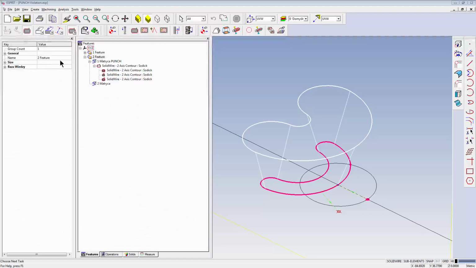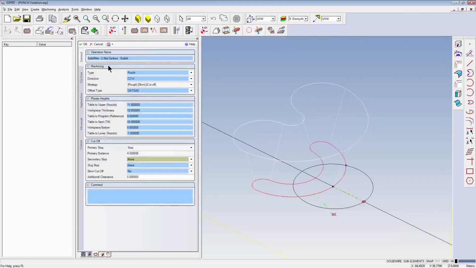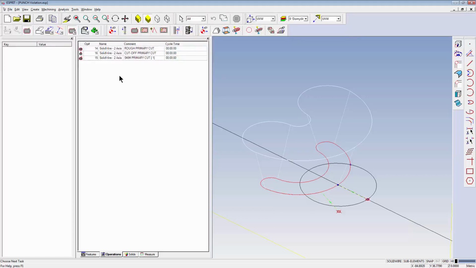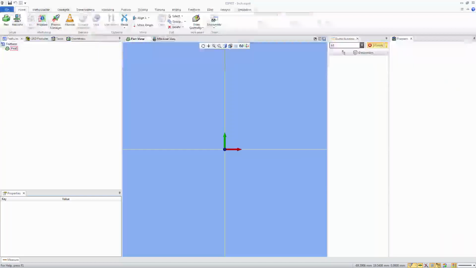If you take a look at this file, I have programmed a punch. However, if I open up the operation, you'll see the order should be rough, skim, cutoff. That is for a punch. If I go to my Operations tab, what we're going to notice is that I've actually reordered them to go rough, cutoff, skim, something like a die. Okay, that is illegal in TNG.